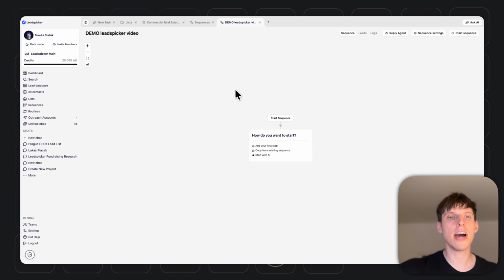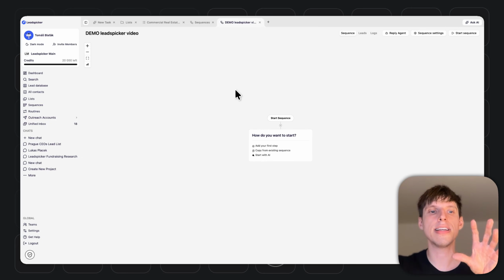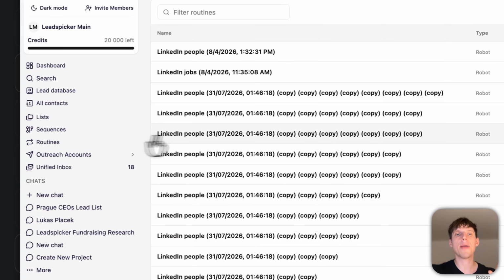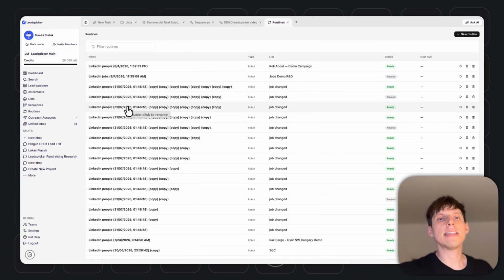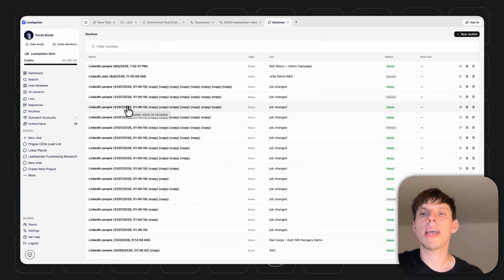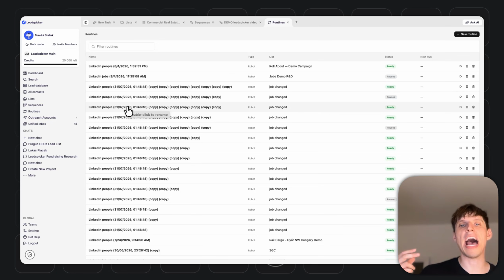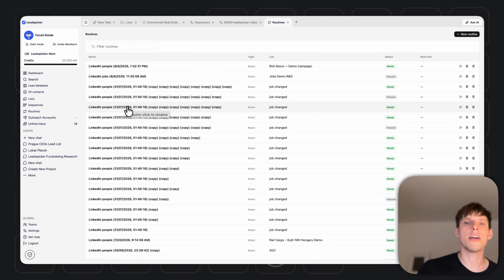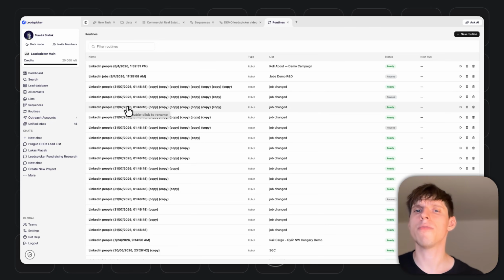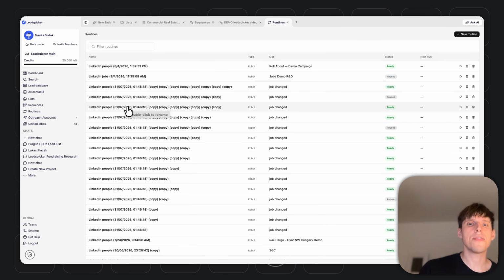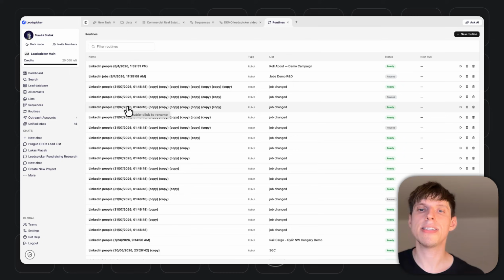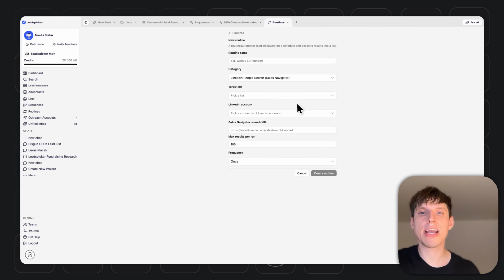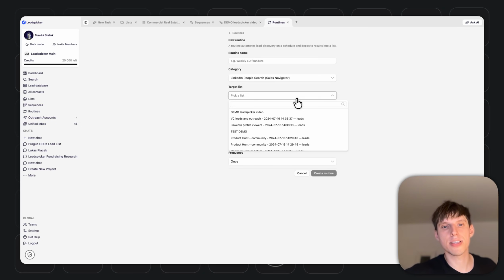The last thing you remember from the design is the robots. The robots are now renamed to routines. We decided to rename them to routines because we plan to add, really soon, more and more agentic routines that are not scraping data or working with data, but doing other activities as well. So we decided on the rename, and at this point one routine can fill multiple lists again.